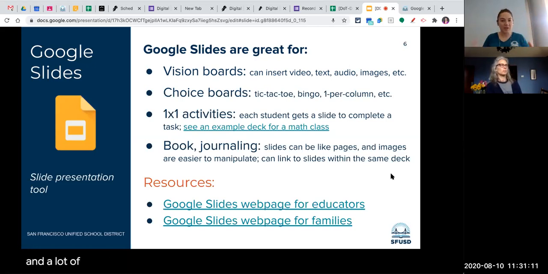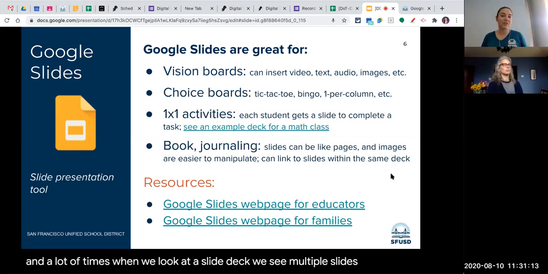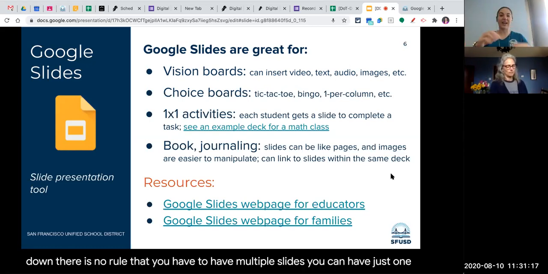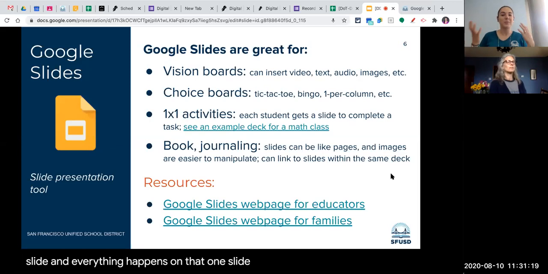And a lot of times when we look at a slide deck, we see multiple slides going down. There is no rule that you have to have multiple slides. You can have just one slide and everything happens on that one slide.